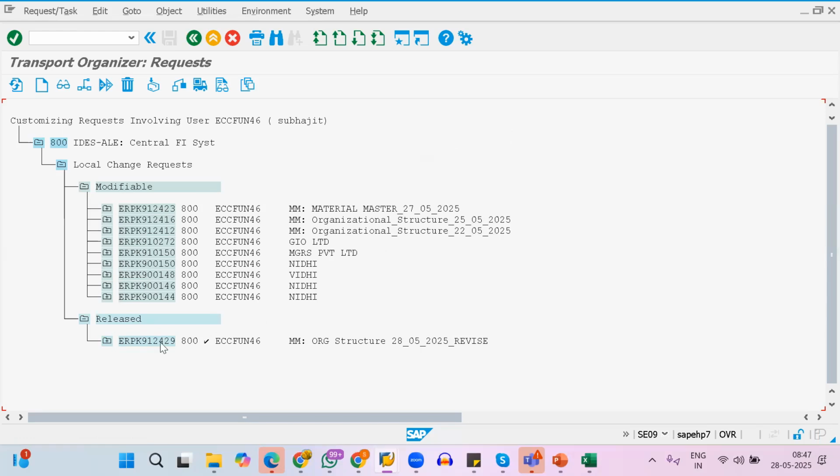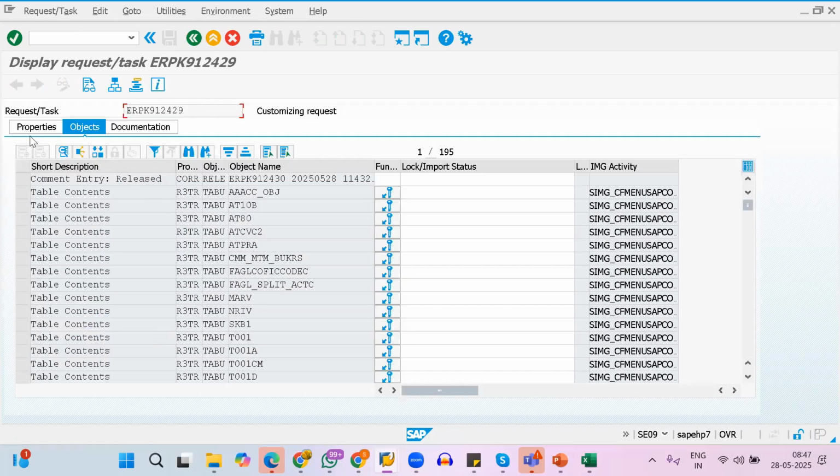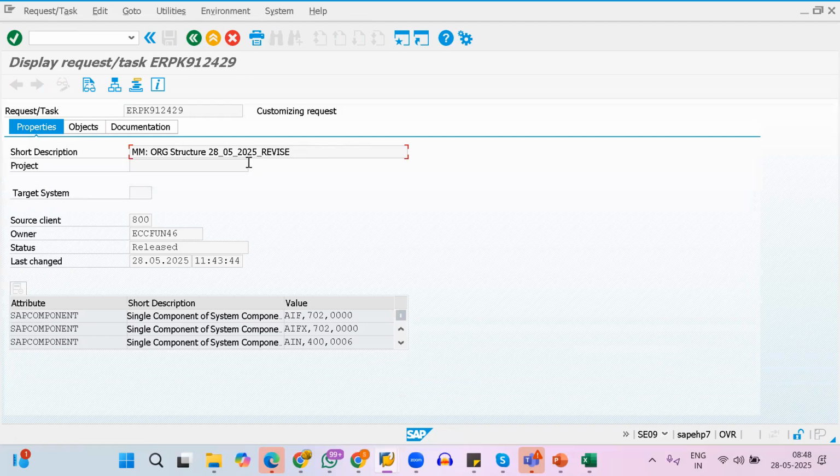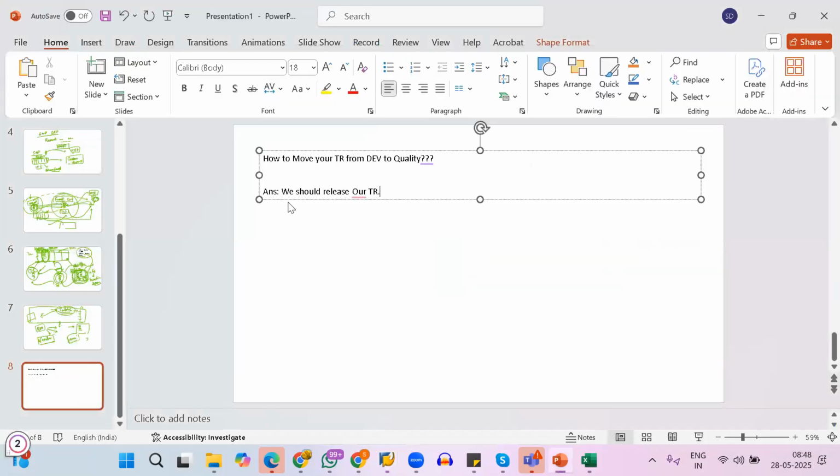Once you have released your transport request, if you again try to modify its description, it's not possible here. You can see the change button is already grayed out, because this transport request has already been released from your own server. That may be the development server. So once your transport request has been released, as a functional consultant we should release that TR from dev. Okay, this is the first activity.